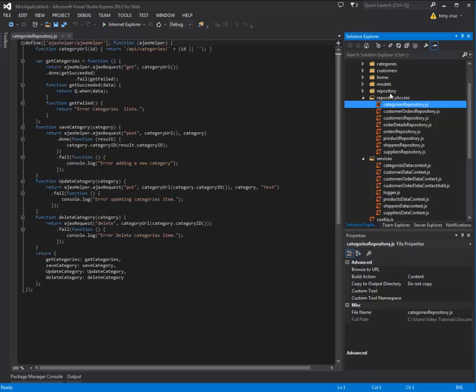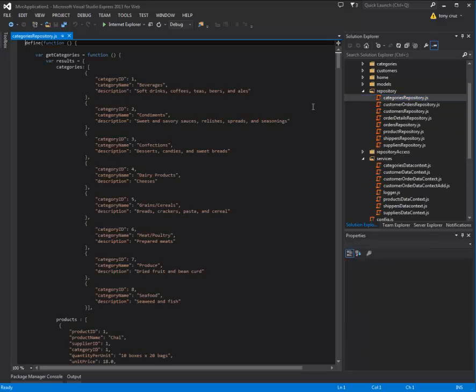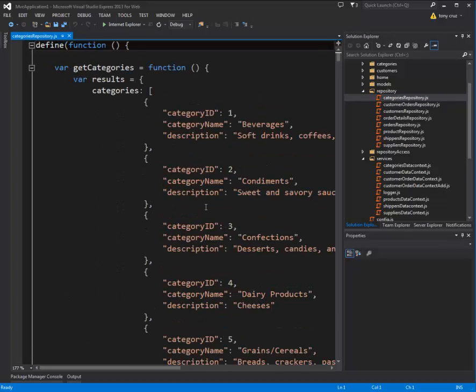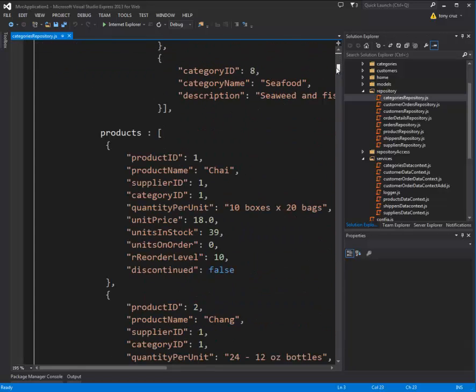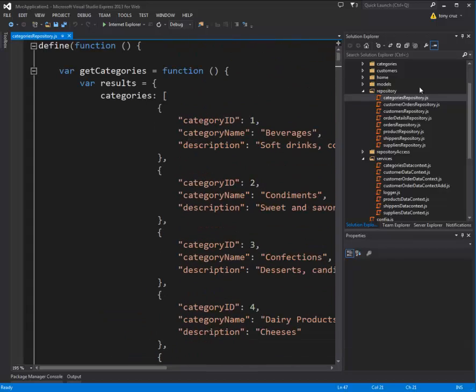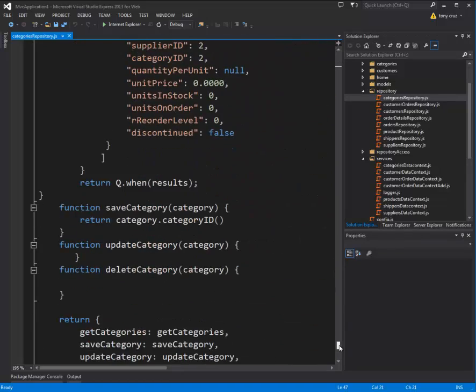And let me start with this repository here. At the moment, this is a category. Here I have this function get categories. What this is doing is returning all the categories right now, and the products as well. So it's returning a JSON in a single result, in a single query, and it's returning as a promise, here at the bottom, as a promise.